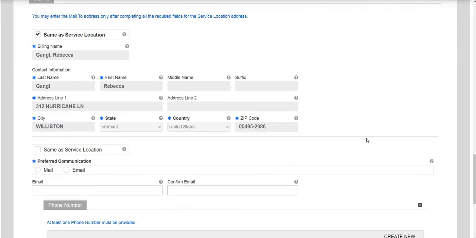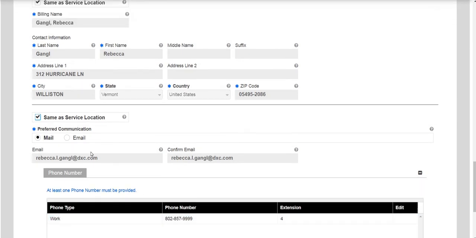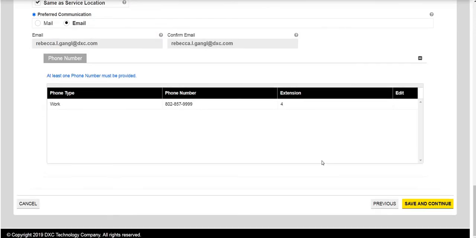You can also choose for the mail to address, is the preferred communication the same as the service location? If it is, you can click the box and it's going to populate that email address and the phone number. One thing that I do want to note is for the mail to, when you hit same as service location, it's going to pre-populate the preferred communication to mail. You just want to make sure that if your preferred communication is email, that you check that over to email. And again, that is the recommended communication method. It is the fastest. After you filled out the mail to address, you can hit save and continue.